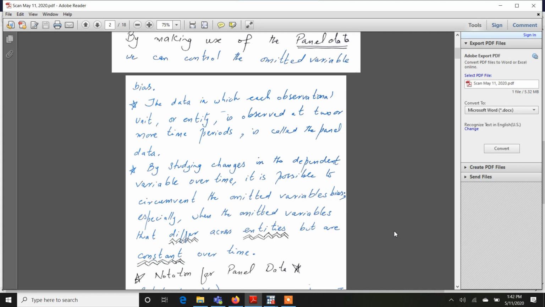So that is what we are saying, that panel data is very useful to control for the bias of omitted variables in such scenarios.